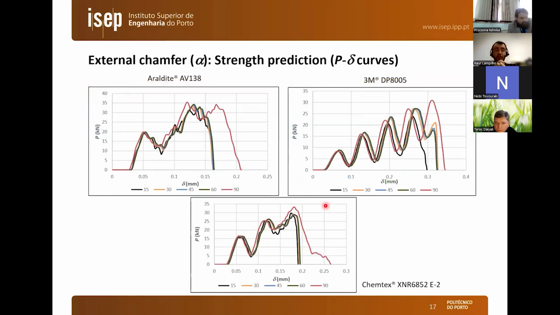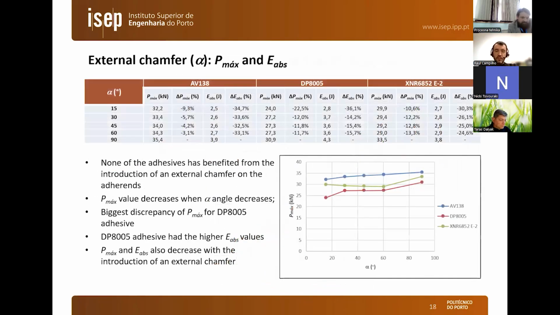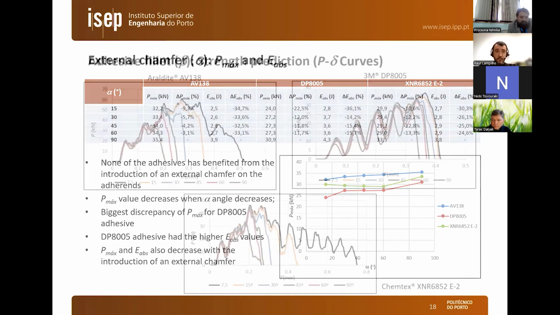If we consider, for example, the external chamfer, the results are basically the same. So this is the no chamfer condition, and with chamfer, there is no strength improvement, but here we can see that there is a higher similarity between the different chamfers, and that is replicated in this graphic, in which we see that we have a lower strength, and also, in this case, a decrease of the absorbed energy of the specimens.